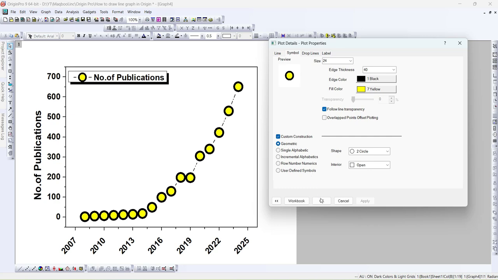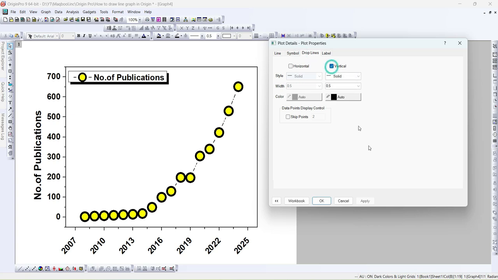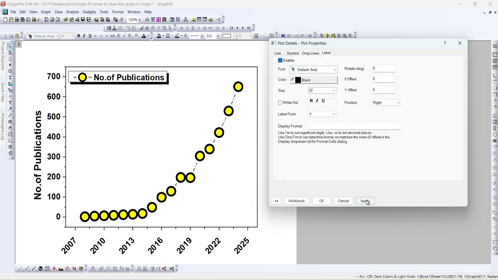Okay, so far we have almost done this. And these drop lines we are not interested in. If you want drop lines with exact values, if you're interested, you can make it labels, you can bring the value here, but I'm not interested in bringing these values, right? So so far we have completed.